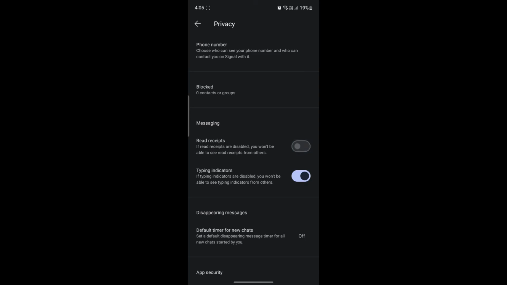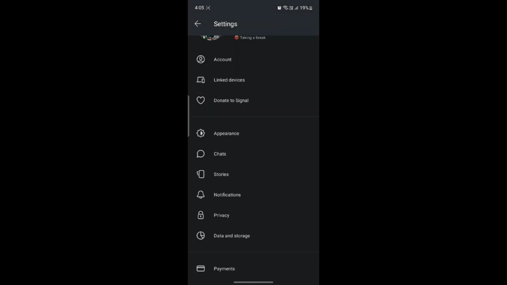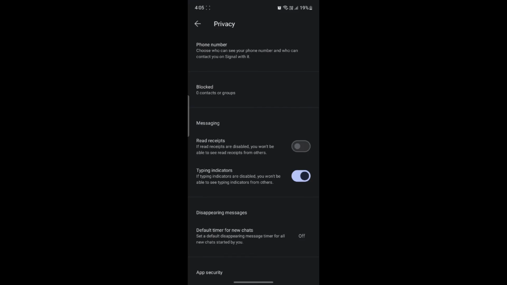So you can go ahead and enable this function, which is right under messaging settings. You can find it right under privacy in messaging.